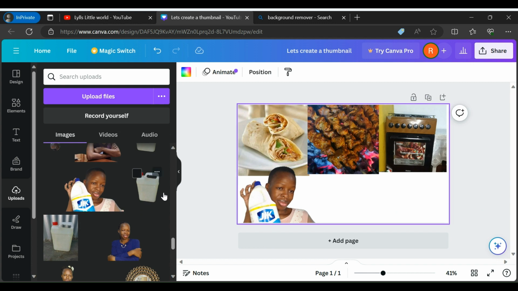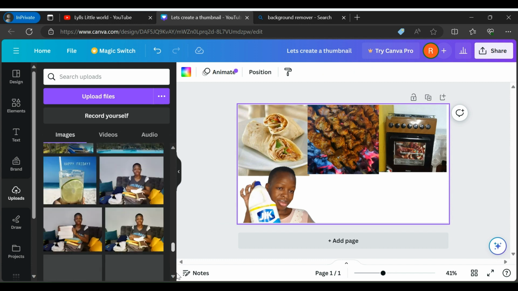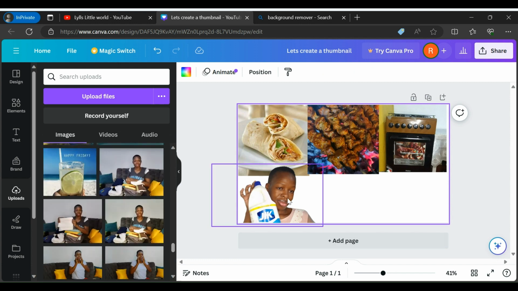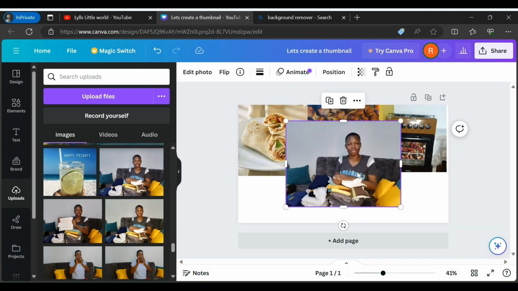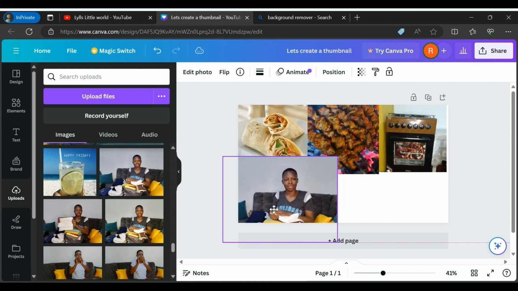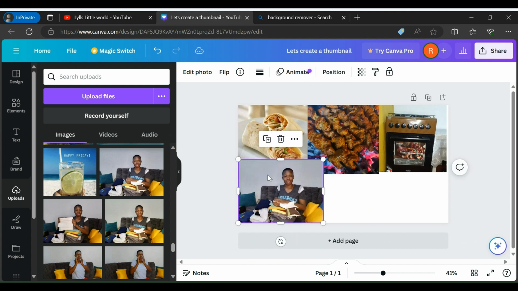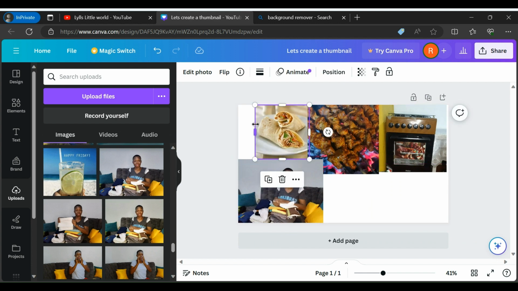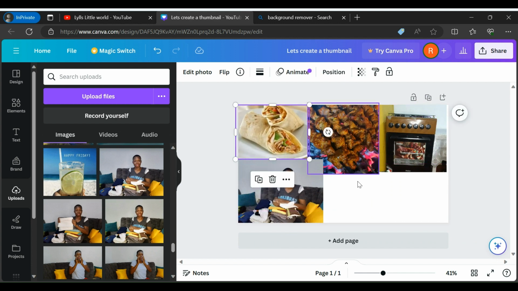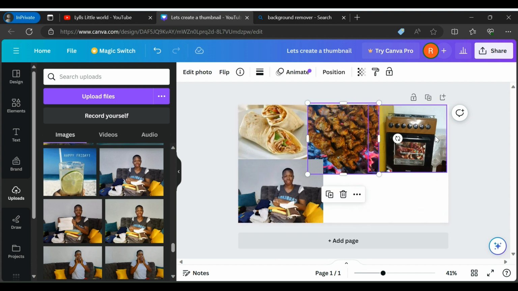And I can add a lot of photos here. I can add very many photos here, or maybe I can remove this one and add this one, maybe to say I was doing my house chores, and because I want to explain a lot of things in the same thumbnail.